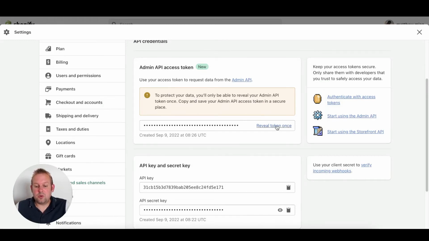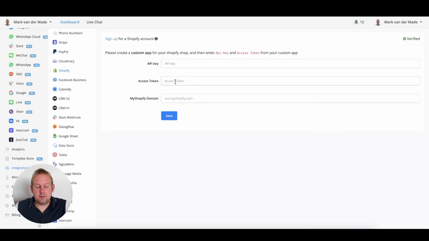You can say reveal token once and then copy it and insert it into your UChat account. So let's say reveal once. Copy the API token, the access token, then paste it inside. We can do the same with the API key. Just paste it in. And last but not least, you also need to have the My Shopify domain ready.